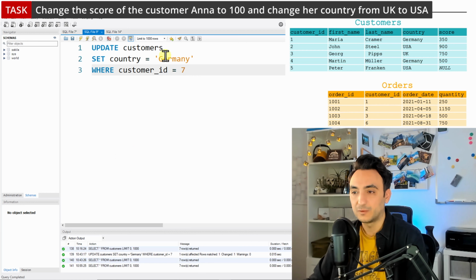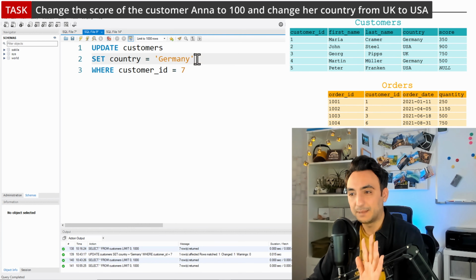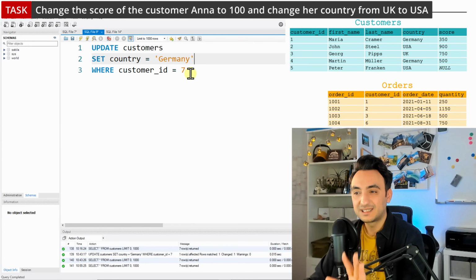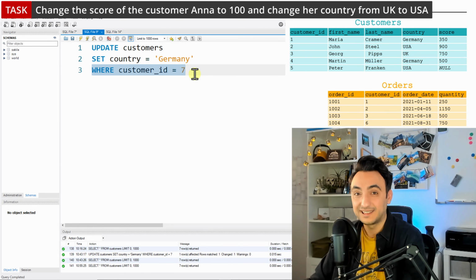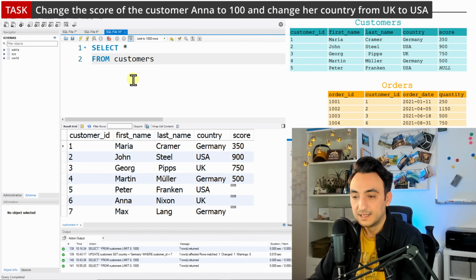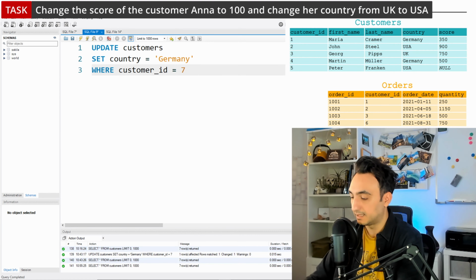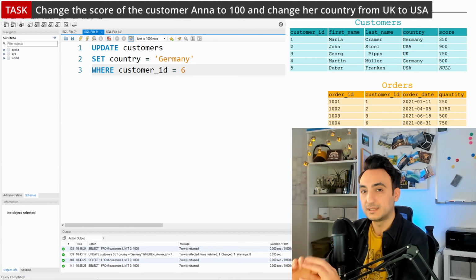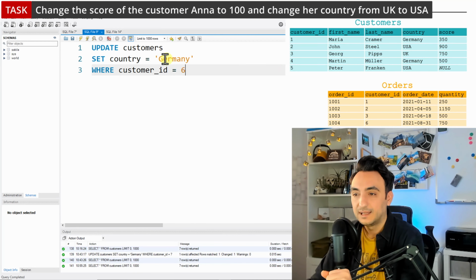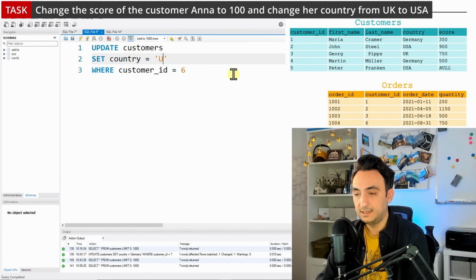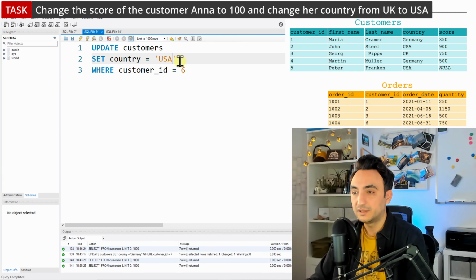Alright, so we're gonna check over here. Before we start updating the values in the columns, let's make sure that we have the right customer. So we are not updating a different customer or updating the whole table. So let's make sure that we are selecting everything right in the where command. So Anna has the customer ID number 6. So instead of 7, we're gonna write here number 6. So now we are focusing on the right row. And now the country should be USA. So now we are giving a new value for Anna in the country field.